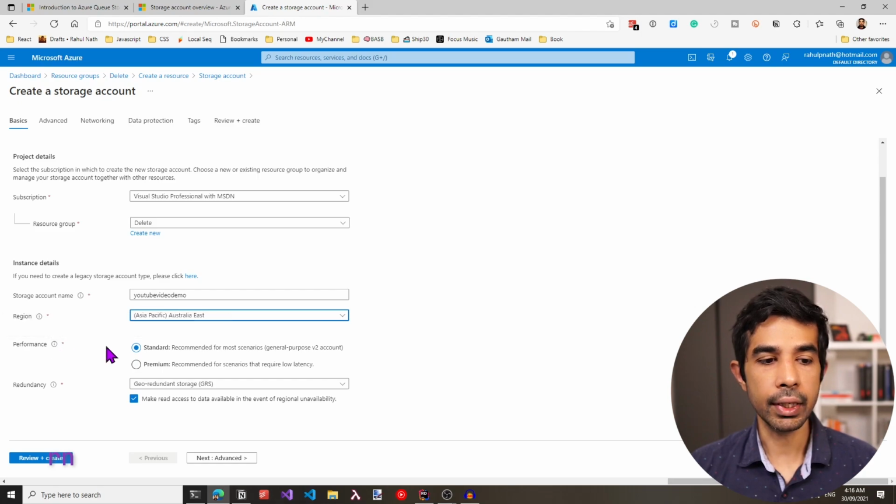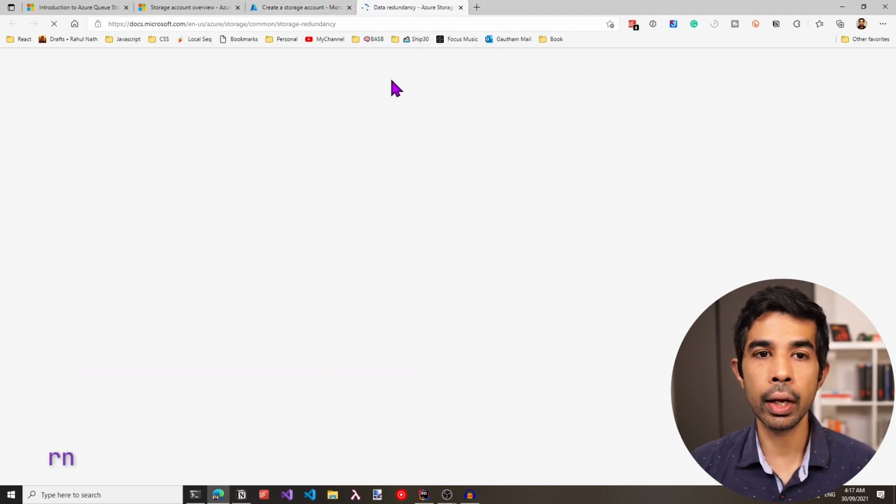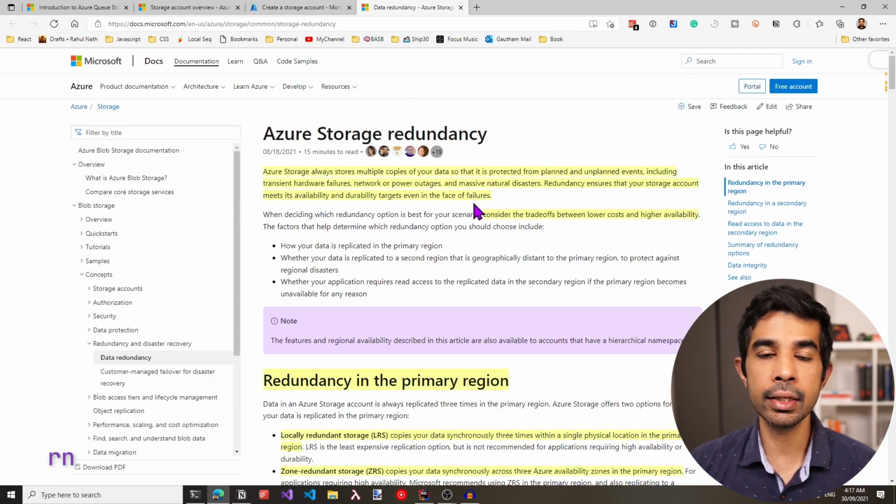Choose a performance. In this case, I'll leave it as standard. If you look at the documentation here, you can learn about the standard and premium performance tiers. Let's also choose a redundancy level. Now there are different redundancy levels. If you want to learn about this, you can go to the Learn More tag, which will give you an idea on the different data redundancy concepts that is applicable with queues.